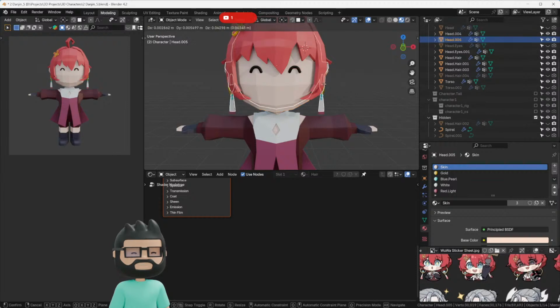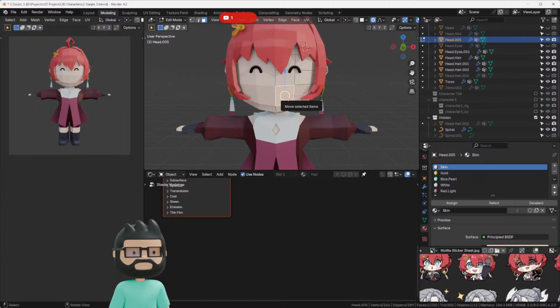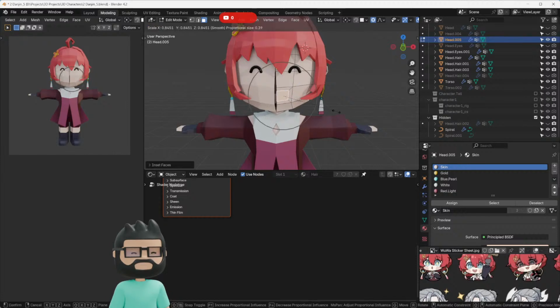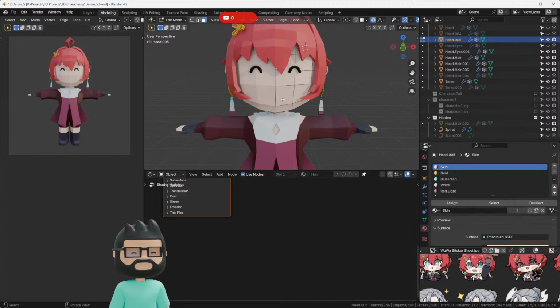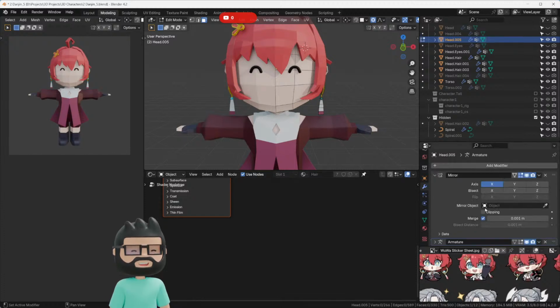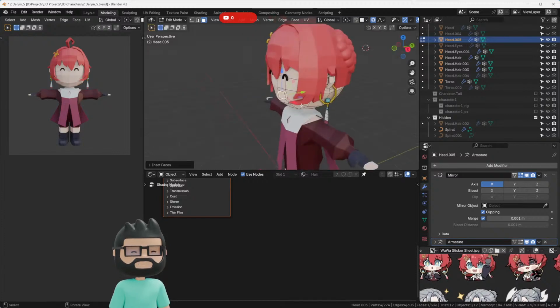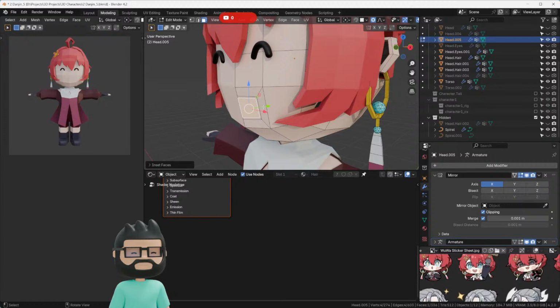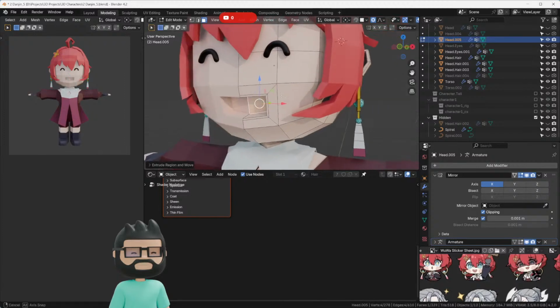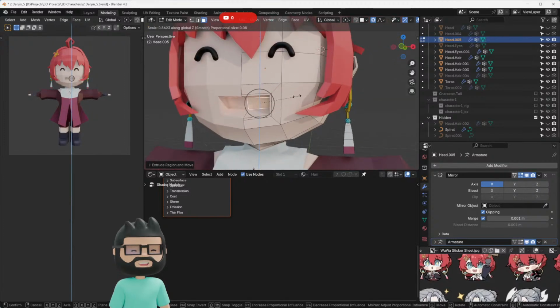Let's duplicate the head just for a backup, and let's try adding a face. I to inset, V to set the boundary and scale it down. Okay, adjust your mirror modifier and enable clipping. I to inset, scale it down. I to inset again to make a little control loop, and then E to extrude inwards.